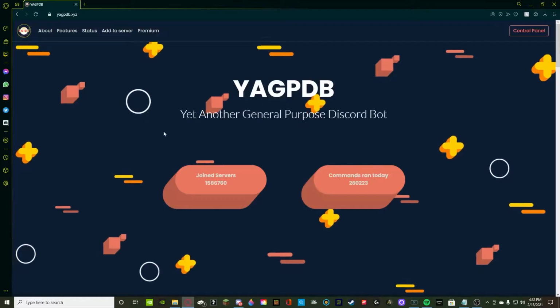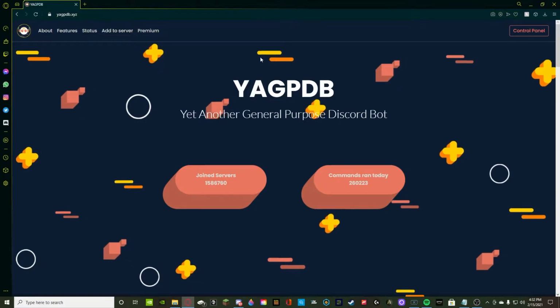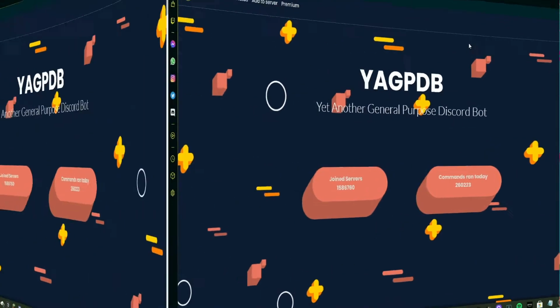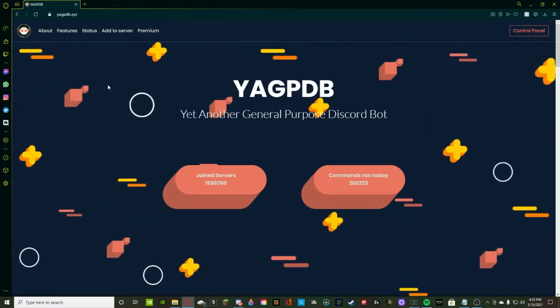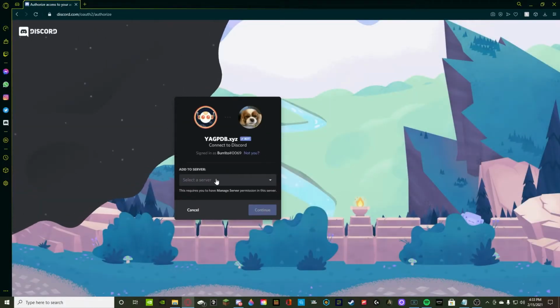So we're going to go onto our internet. All right. We're going to look up yagpdb.xyz. So once you look this up, you're going to get into their server and you're going to want to add it to your server. It's very simple to add it to your server. You're just going to press add to server up in the top. And then it's going to ask you which one to add it to.